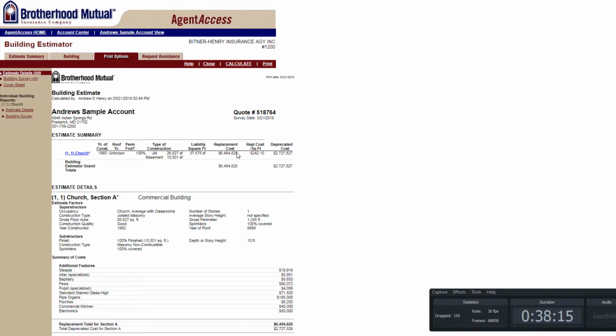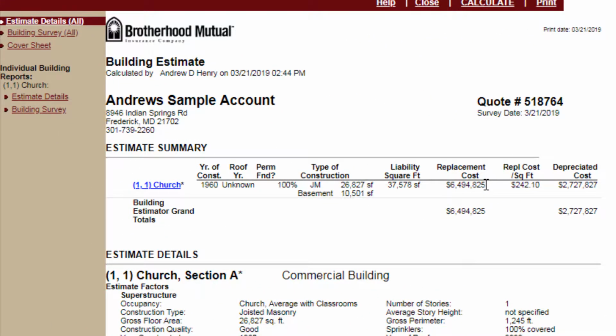And now the moment of truth, when you find out the estimate value. So you can see that we have a $6.5 million structure here. It's 37,000 total square feet. And the replacement cost per square foot is $242. If you're looking at a frame structure, I typically expect the replacement cost per square foot to be between 125 to 150.